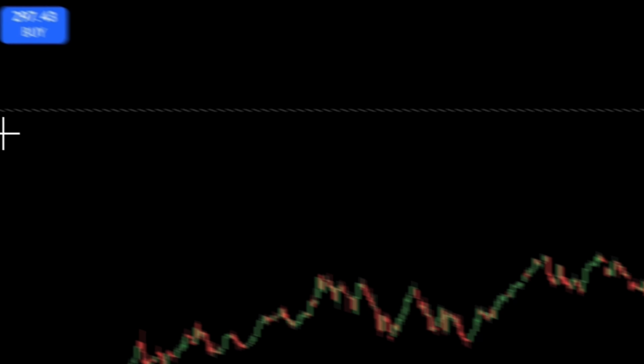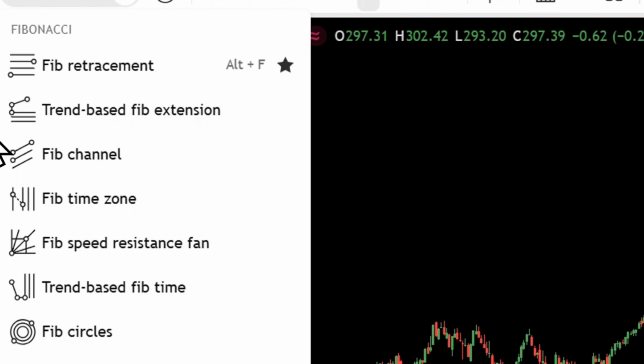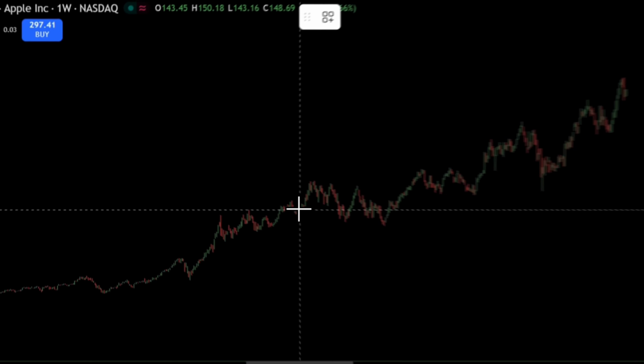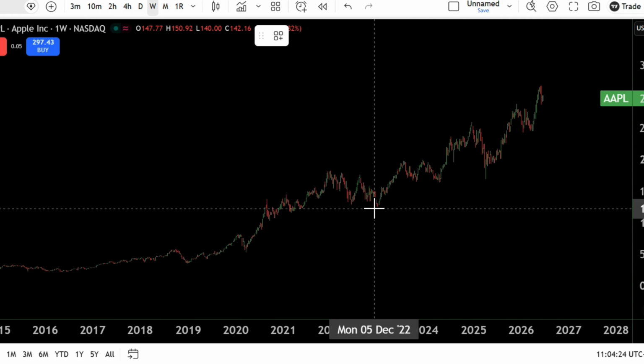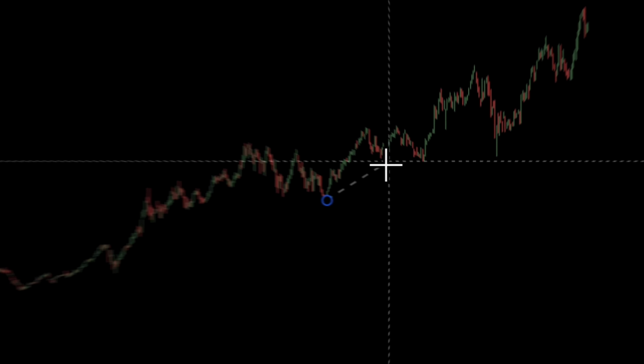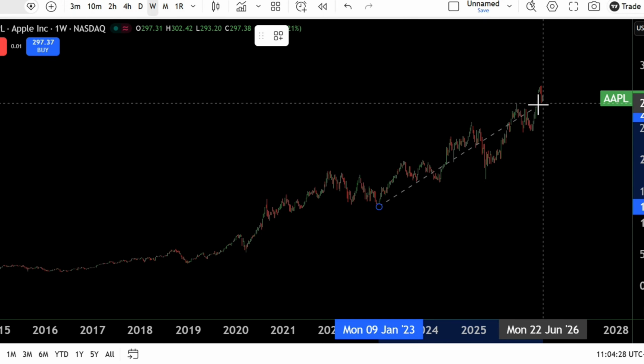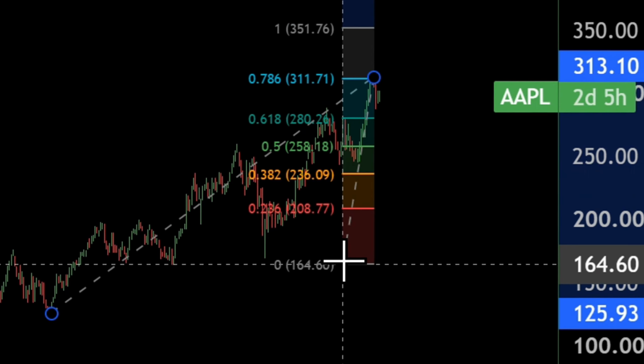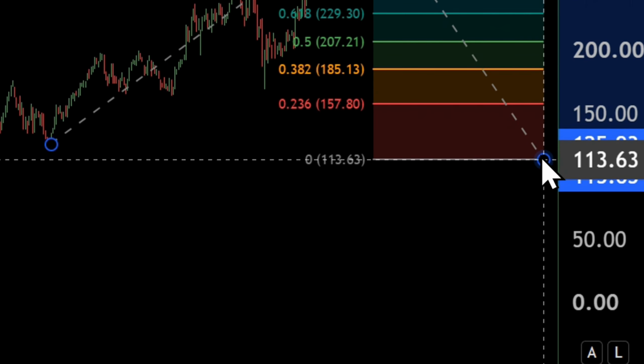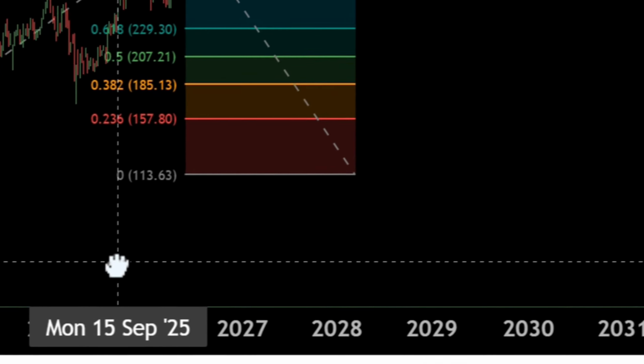First, let's quickly understand the idea behind this tool. Normally, when traders use a standard Fibonacci retracement, they select 2 points on the chart, usually a swing low and a swing high. TradingView then calculates Fibonacci levels between those points. Those levels are often used to identify areas where price may pause, react, or reverse.